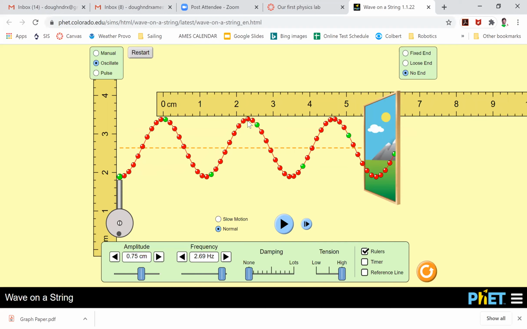2.3 something. Yeah, somewhere between 2.3 and 2.4. So let's just call it 2.3. Okay, so our wavelength is 2.3 centimeters. Okay, now here's one where I'm actually going to show you the results.